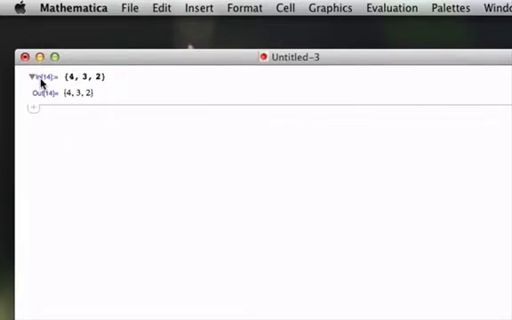Now, ignore the fact that it's showing input 14 right here. It's the first input of the worksheet, but it's not the first input that Mathematica has gotten all day, using it previously. So, 4, 3, 2. That's a list.